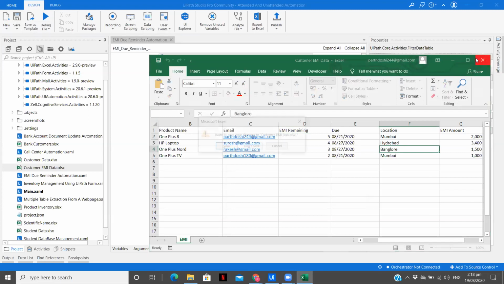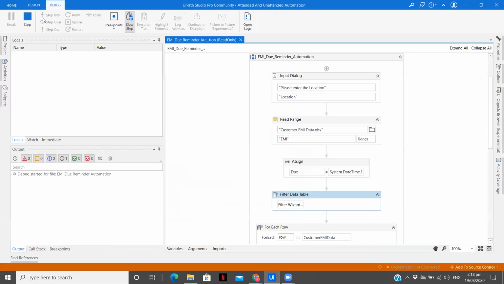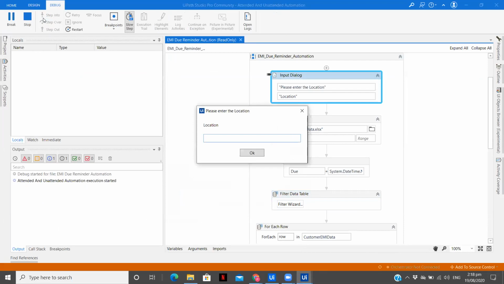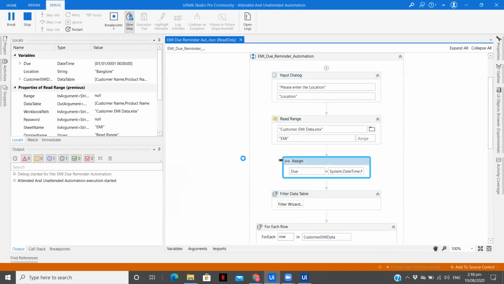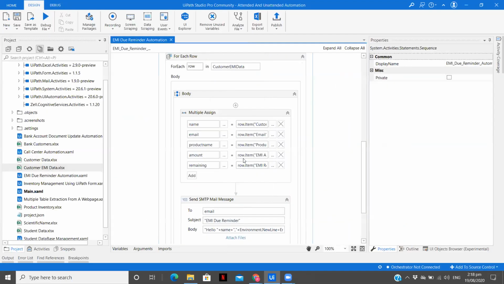So let me just close this, copy, close, save. Let me save this and let me enter Bangalore. So if I enter Bangalore, there will be nothing in my data table. So the process should not send any mail. You see, the workflow stopped because there was nothing in my data table.